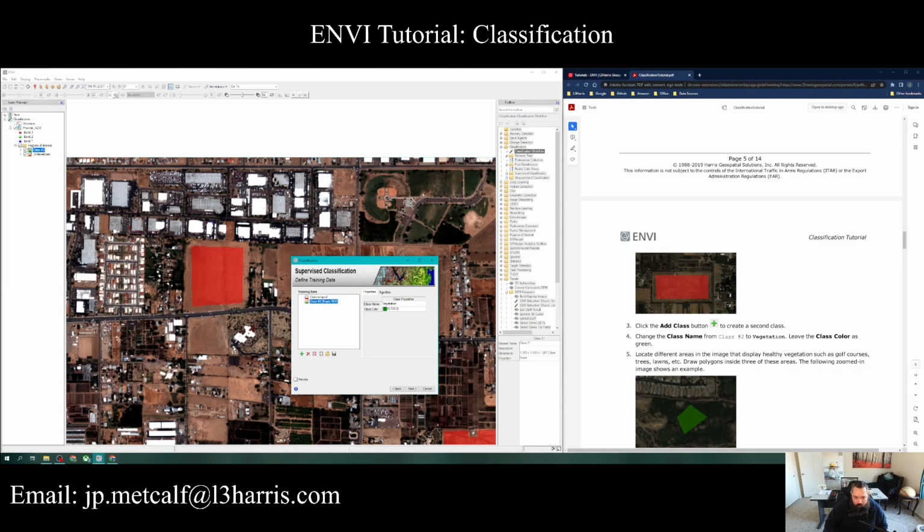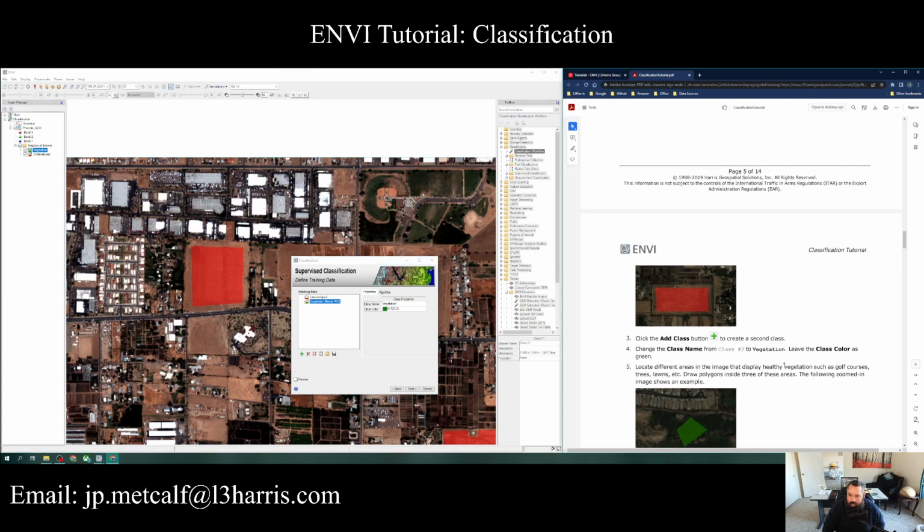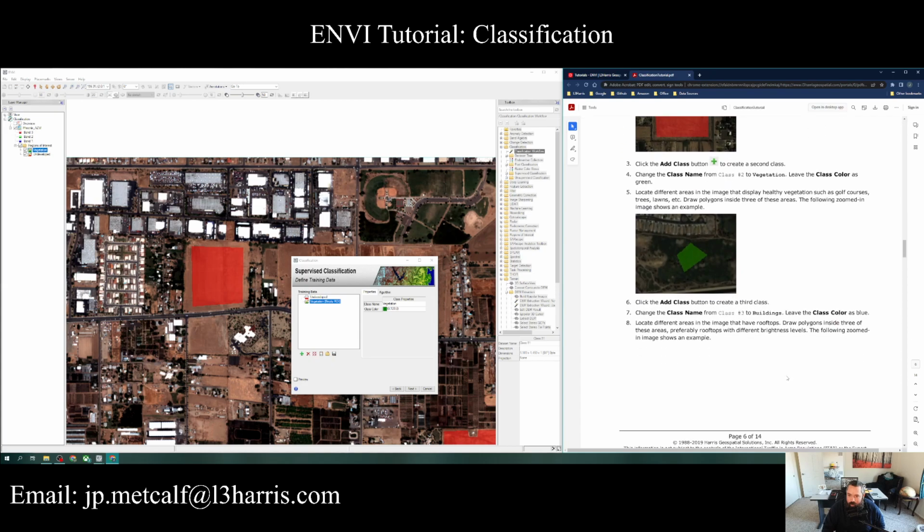Let's see, it is green, but it's not totally green, right? 0,128,0 would be sort of green. I would expect 0,255,0. Okay. We're going to leave the class colors green. I'm going to locate different areas in the image that display healthy vegetation, such as golf courses.